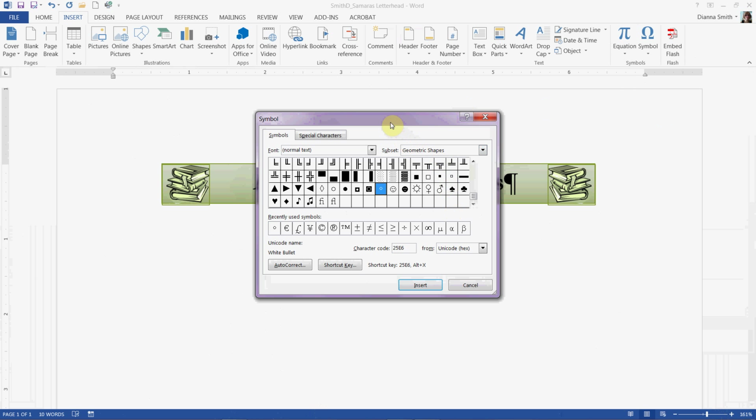Now, make sure that, number one, your font says normal text. Number two, that your subset is geometric. Make sure that your subset is general punctuation. So, like mine is wrong.